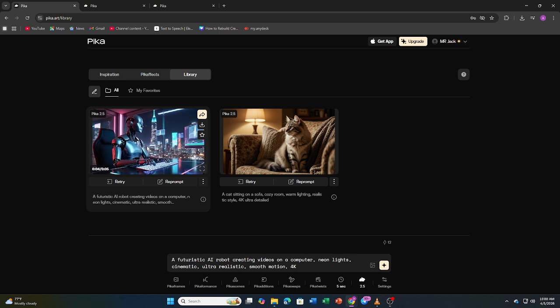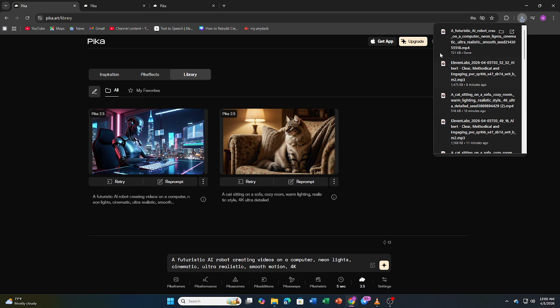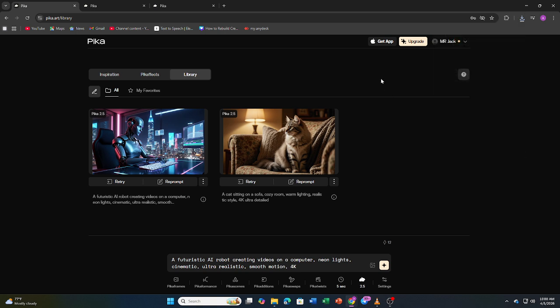You can also create multiple variations of the same idea and then pick the best one. Once you're happy with the result, download the video. And if needed, add text, captions, or music using any editing app. After that, upload your video as a YouTube short with a catchy title and vertical format.